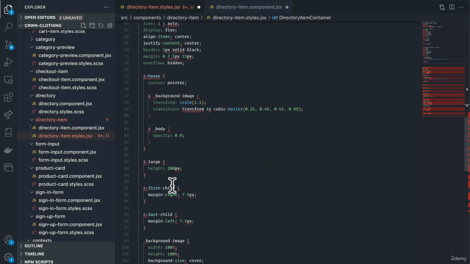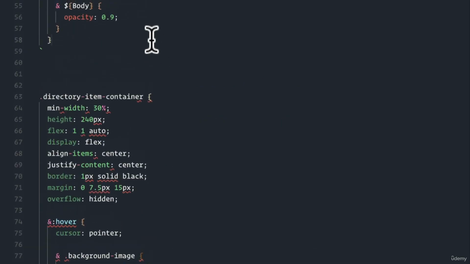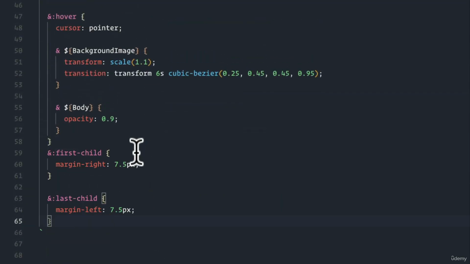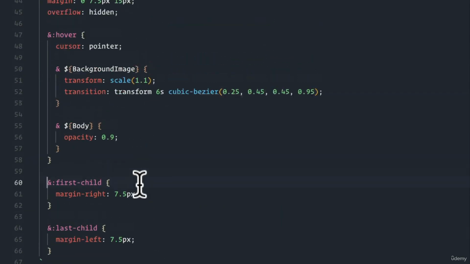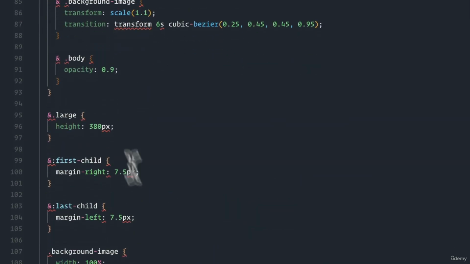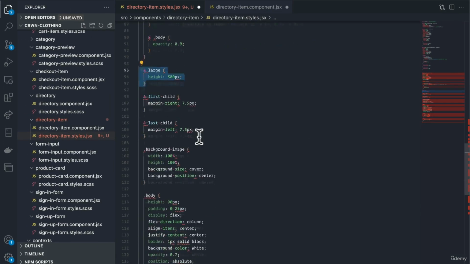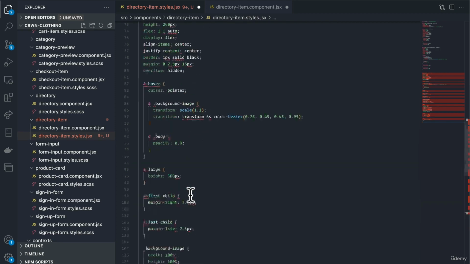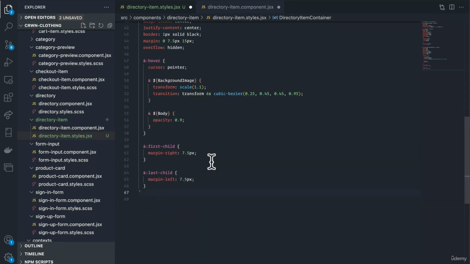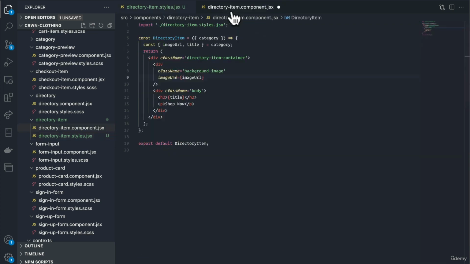Let's just double check. Oh, I'm missing these styles right here for first child and last child, relative within, side of our directory item container. But I think this is it. As far as this large, I actually believe this is not being used anymore. So we actually don't need this styling. So let's just clear out that old CSS. And now let's import this and use it in our directory item component.